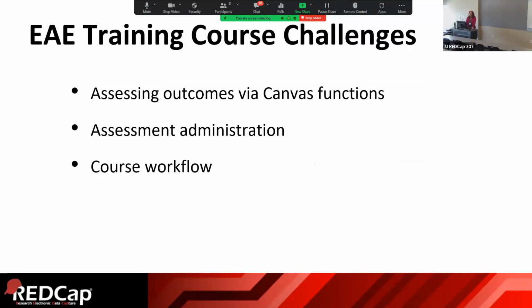Canvas has assignments and quizzes. We can build tests in there. We can put our answer keys in there, but it was a little clunky for us. We wanted to do some of these assessments elsewhere, outside of the course. So we thought, well, let's use REDCap to do all of our assessments.